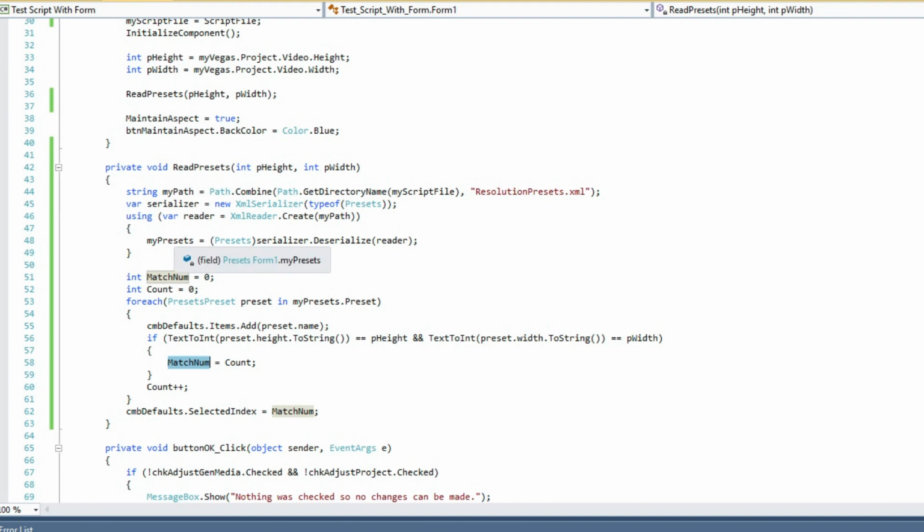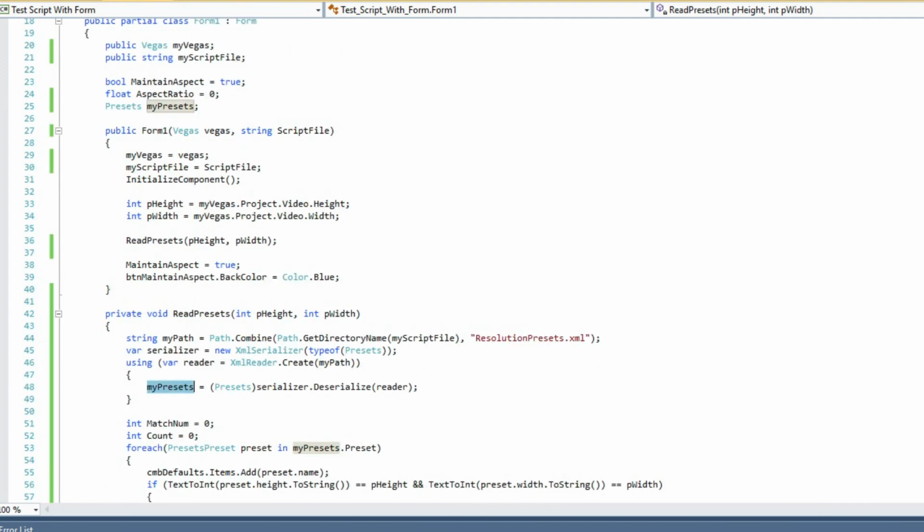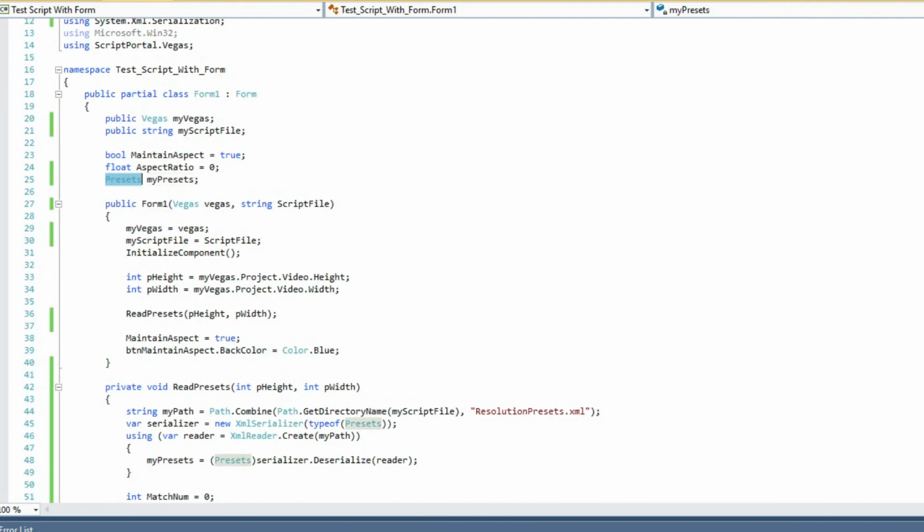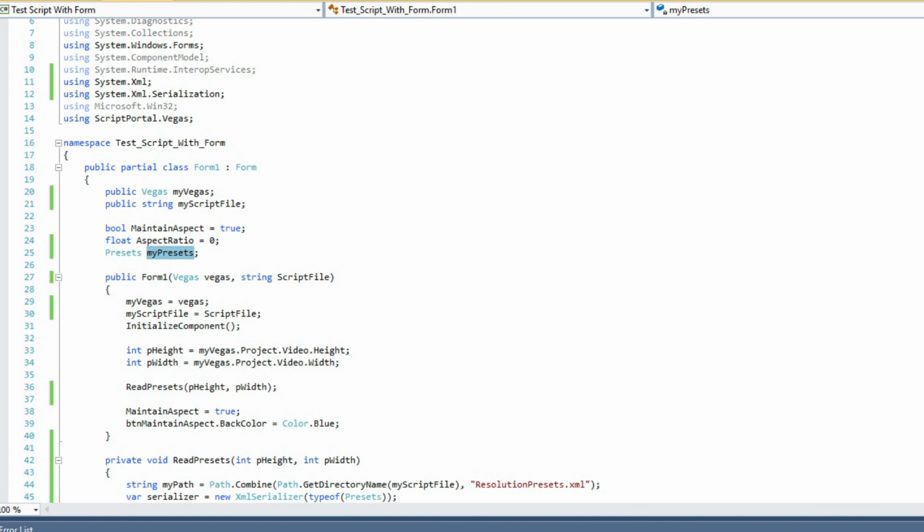Now, we've got a few things here that we haven't defined yet. First of all, we have my presets. Where is my presets defined? Well, let's go back up to the top. Here I have, of type presets, a variable named my presets. Going up a little higher, we also had to add this to our usings because we're now using the XML serialization routines. So if you didn't have the XML usings in there, then these two need to be added. So we've added these two at the top. We've added our my presets variable.